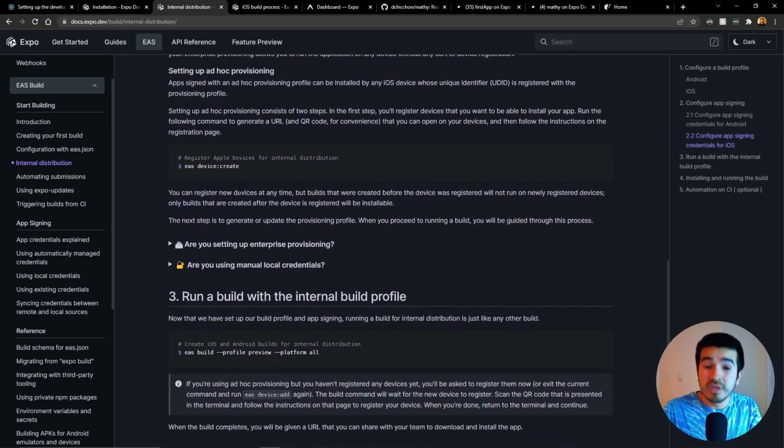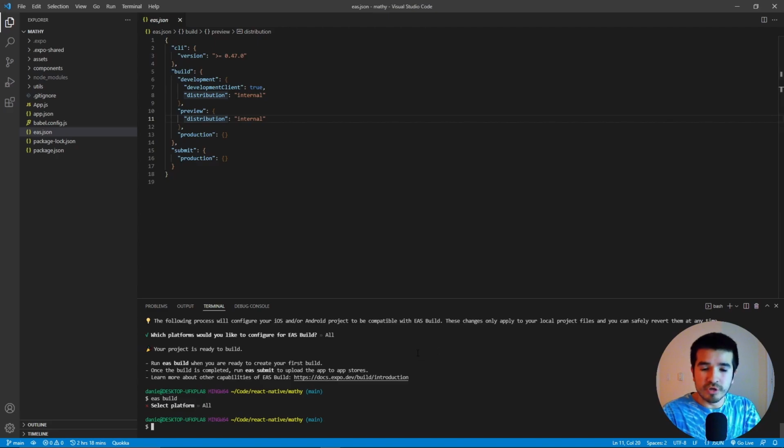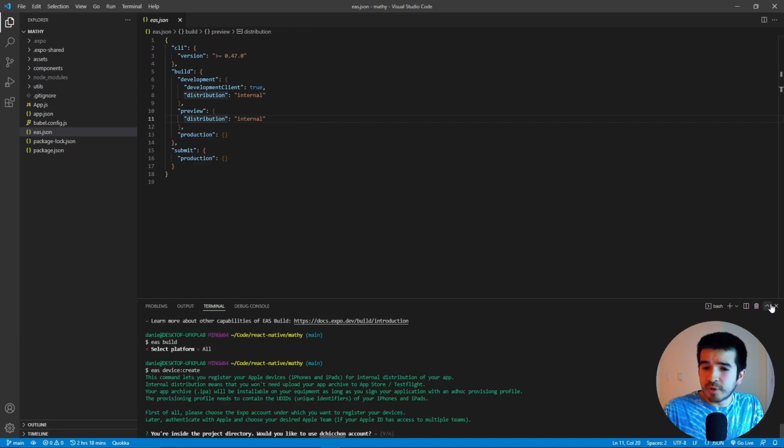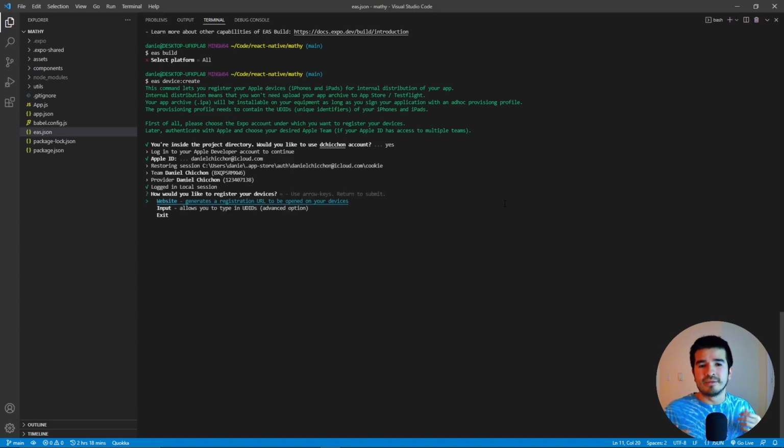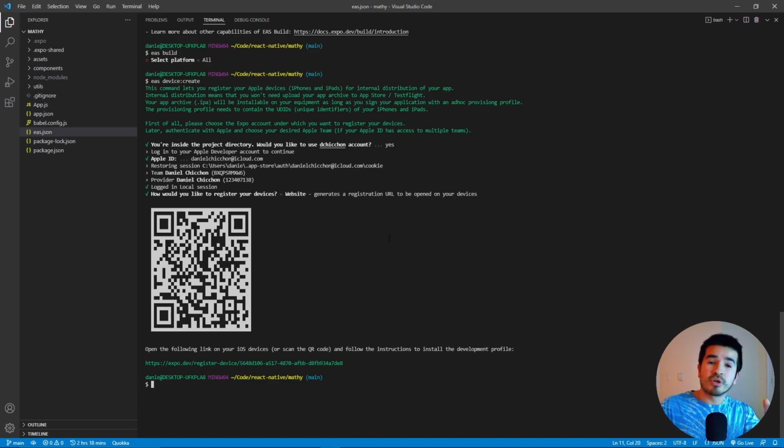Let's keep going. Configure app signing. Don't really worry about this too much. You have to run this command in particular, eas device create. I'm going to say yes, utilize this, yes, and that. I'm utilizing the Apple developer way of doing it. Again, if you're on Android, follow the other instructions here. This is a really easy way to do it. You just have to type in the website, follow this QR code, and follow the instructions that are on there. And now you can actually register your device to utilize for this.